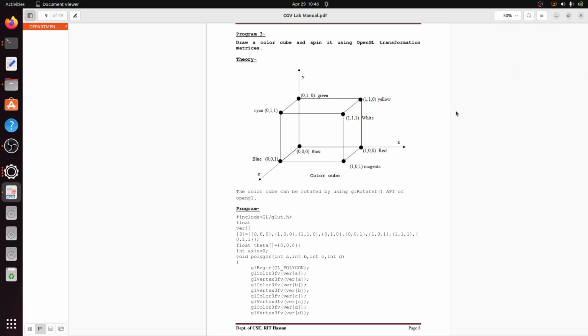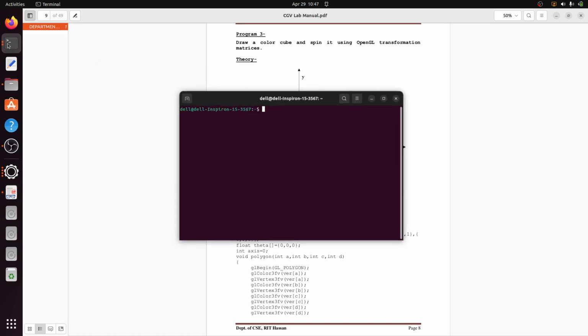Hello everyone. One of the computer graphics laboratory programs is to draw a color cube and spin it using the OpenGL transformation matrices. Okay, now let's look at the program.